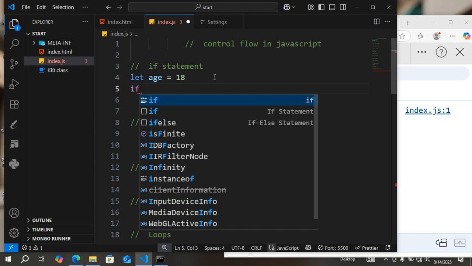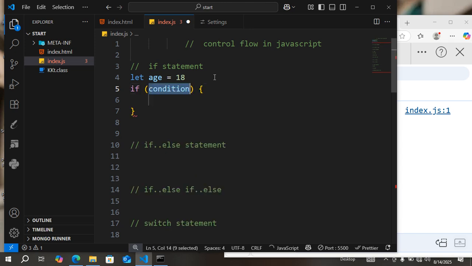If we use it like this, the condition should be inside these brackets. Then what we want to do if that condition is true should be inside these curly brackets. The condition that we want to use is if age is greater than or equal to 18.